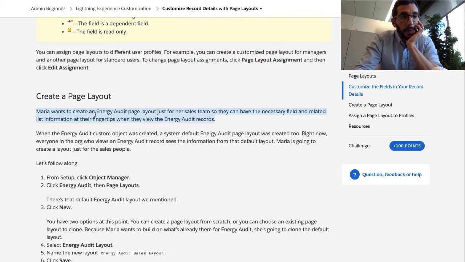Continuing on. Create a page layout. Maria wants to create an energy audit page layout just for her sales team, so they have the necessary field and related list information at their fingertips when they view the energy audit records.